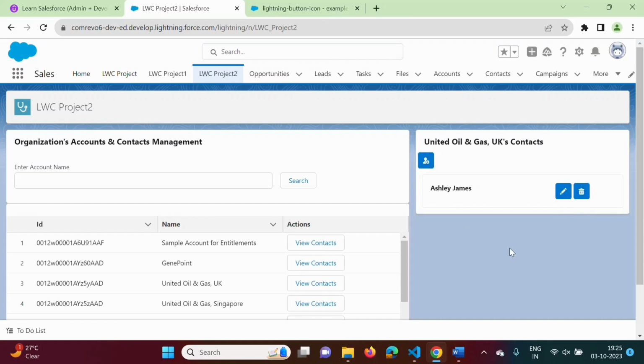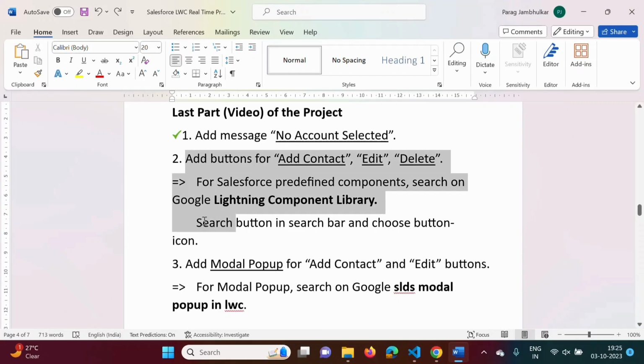Now see, when we click on this button, which is for adding contact, some window should get opened, right? And again, when we click on this edit button, some window should get opened, right? That window is called a modal popup. Now we will see how to add a modal popup. So see, we have completed this second task, right? Okay, so we will mark it as done like this.